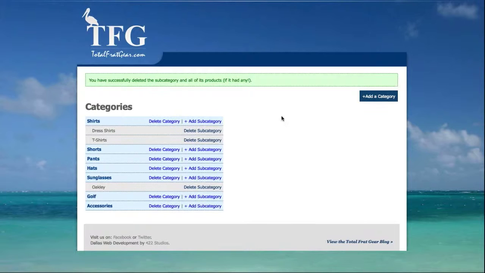If you just want your product in your main category, you just leave it no subcategory and hit continue. If you want to put it under one of your subcategories you've made, you just select which one. So let's go ahead and put it under dress shirts. Hit continue. You would just type in your product's title, an item number for it.